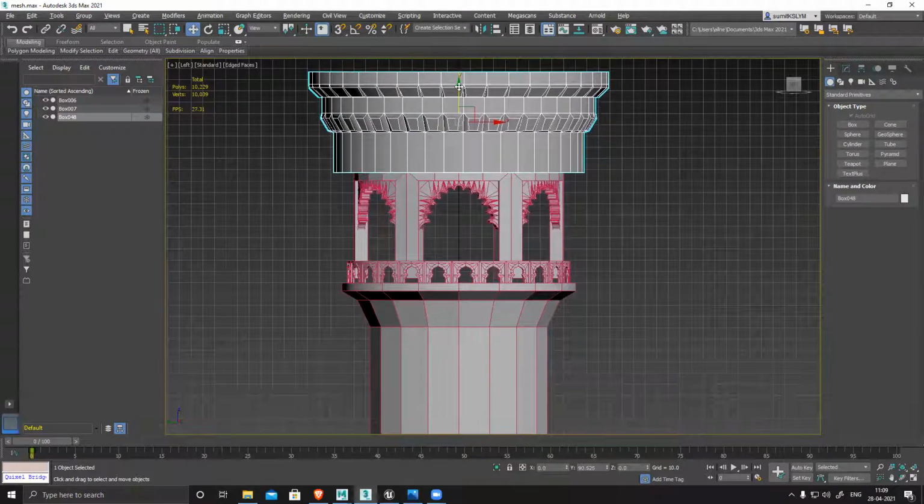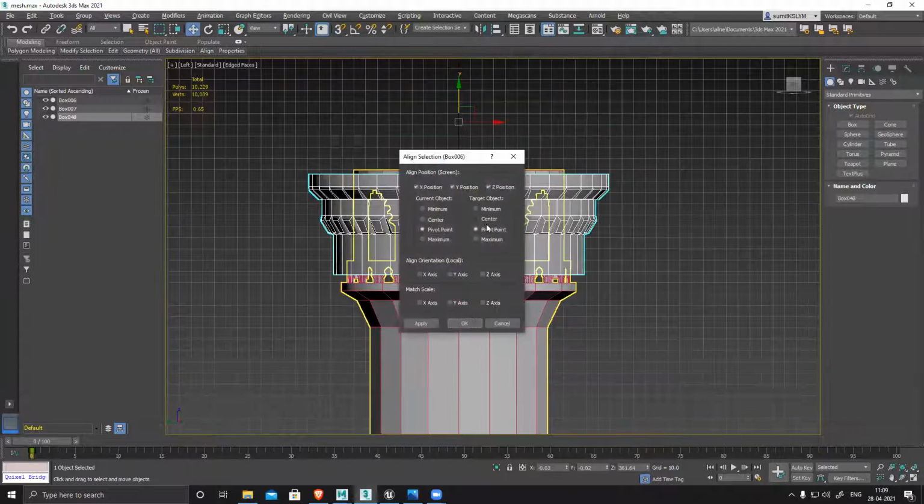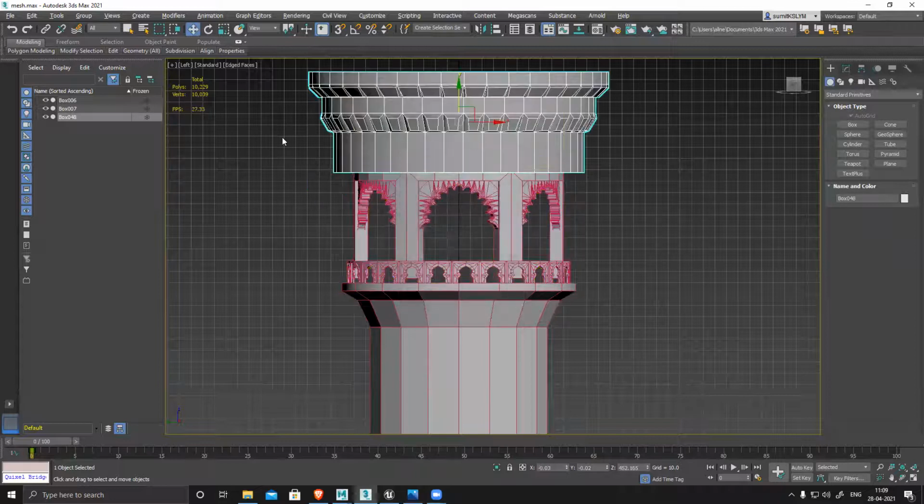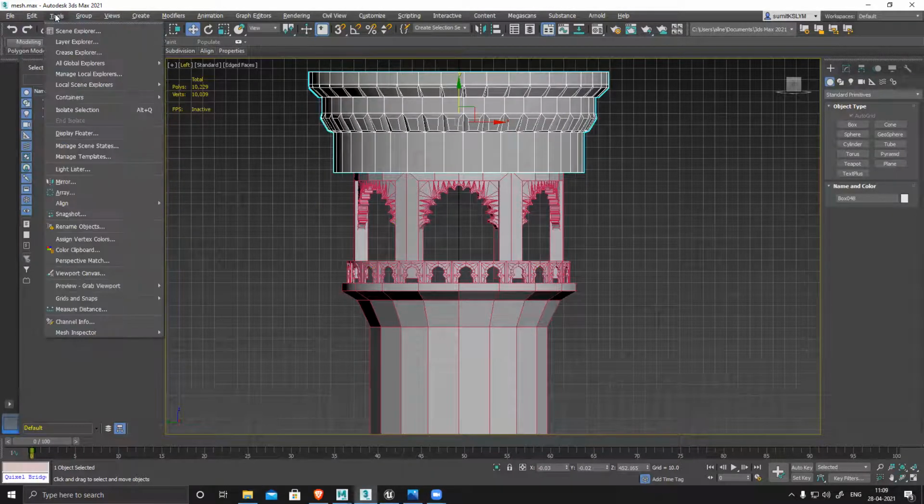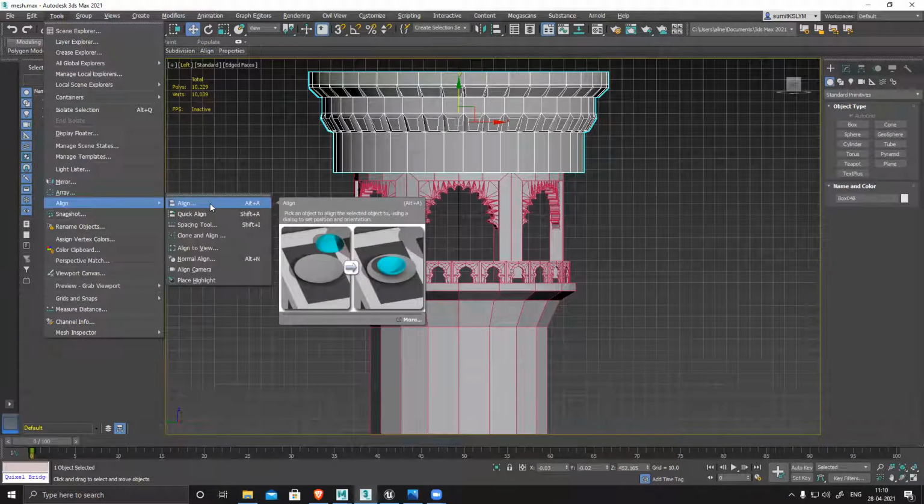सर आपने क्या किया उधर? और अलाइन किया, Alt A से अलाइन किया. Align selection, or you can go to this edit, the tools, align. ओके.